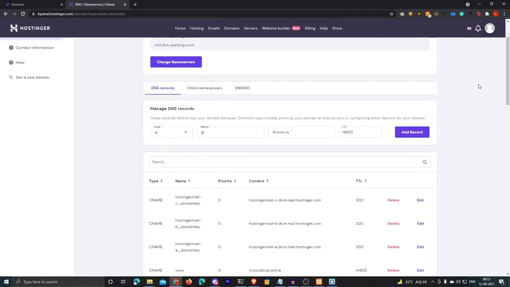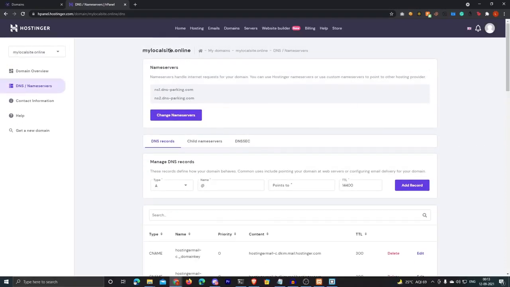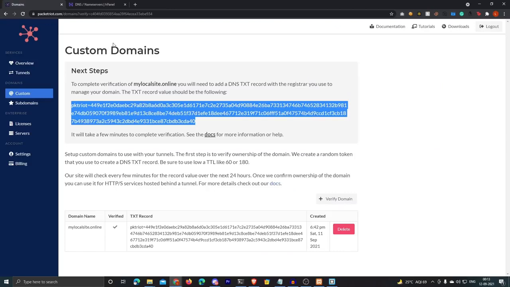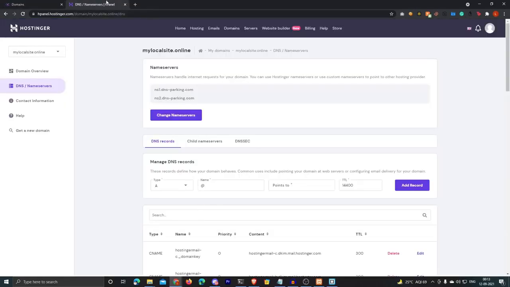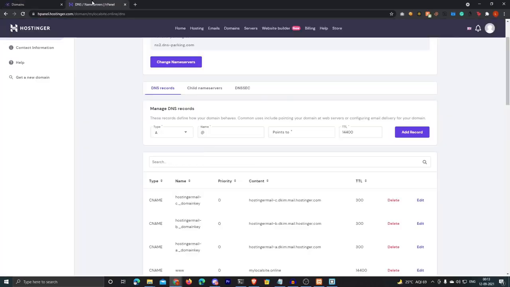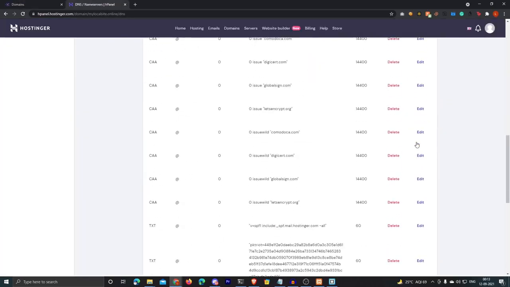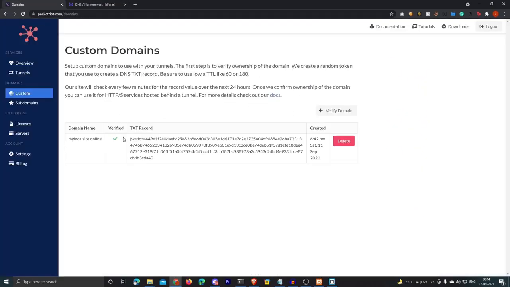So what this is going to do is it's basically going to link your custom domain with Packet Riot so that you can use it with your WordPress website or whatever site you're trying to host from your localhost or your local computer, in other words. So you have to wait for some time until these DNS changes propagate, and there you go. It shows a green tick symbol, which means the domain is successfully linked with Packet Riot. Now we can use it for our website.